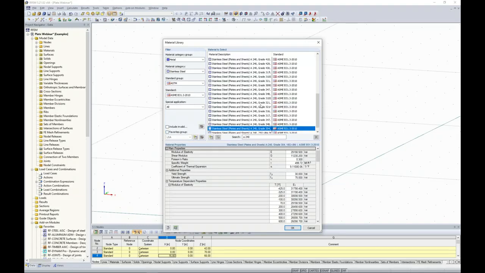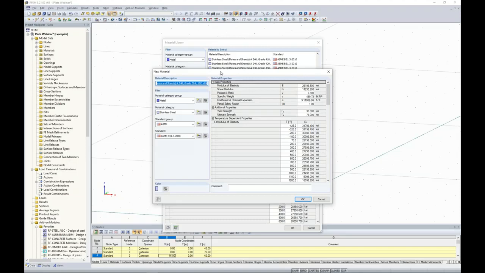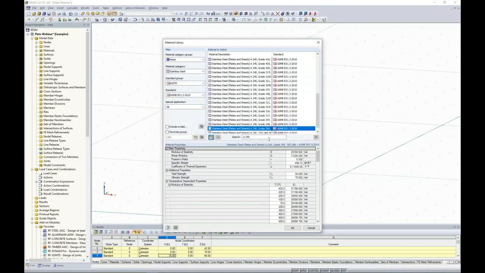Keep in mind that if you don't find your material, no problem. You can always create a new material. You just simply give it a name, you categorize it in one of these drop-down boxes, you input in the material properties, you click OK. It will then be saved into your material database for all future projects.